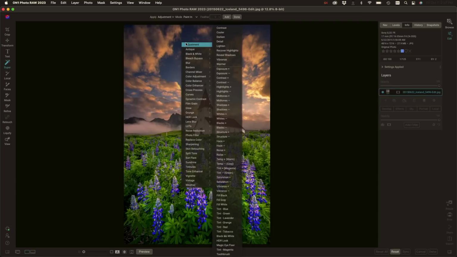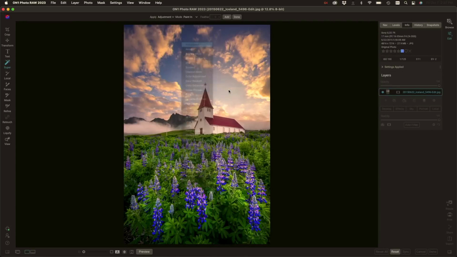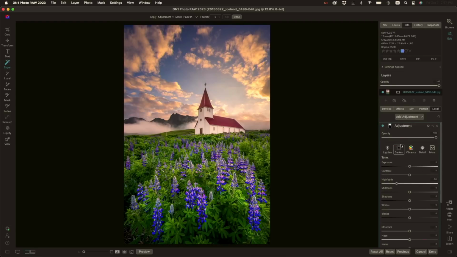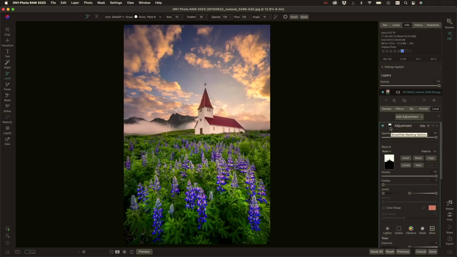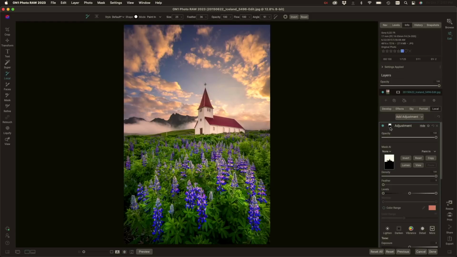So let's say I just want to bring down the highlights in this guy. I'll go to the adjustments, I'll go to the highlights, and I'll pick the highlights minus. There we go. That added a new local adjustment. It turned down the highlights, and if we look at the mask right here, I'm gonna hit the O key so you can see it. There's the mask it generated automatically for that sky region. That's as easy as it gets. I didn't have to use any brushing, I didn't have to add a local adjustment. Very, very fast. So let me show you how I would work on this photo a couple more times.